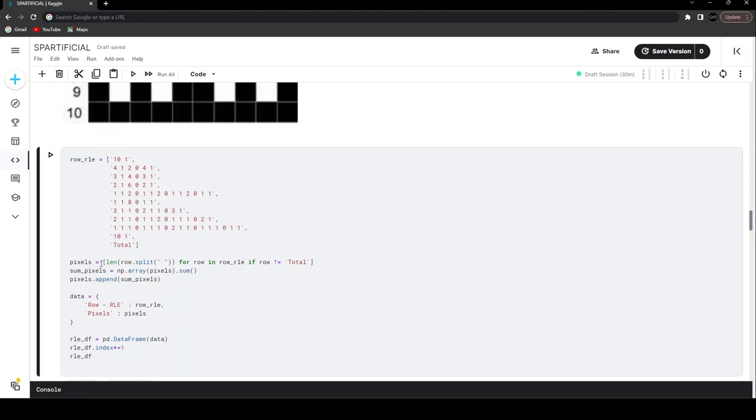So now these pixels are representing the list of the total number of boxes in each row after converting it to the RLE data. And now my task is to convert this list into a NumPy array, and then use dot sum in order to find the total number that I'm getting after I sum up the total number of boxes in each row. And then I'm appending whatever value of the sum I'm getting to the pixels.